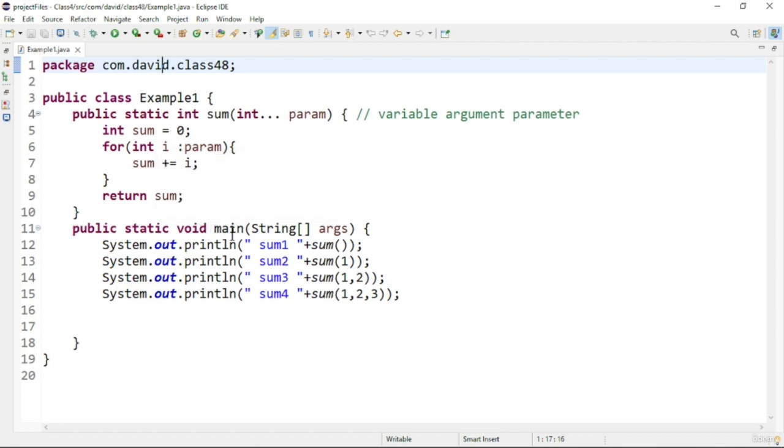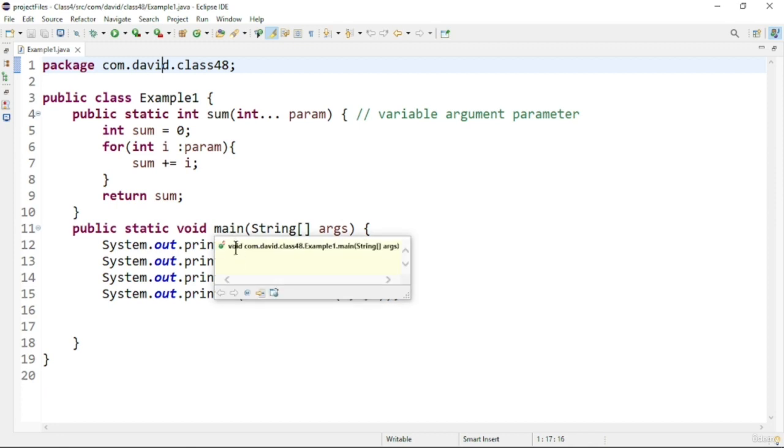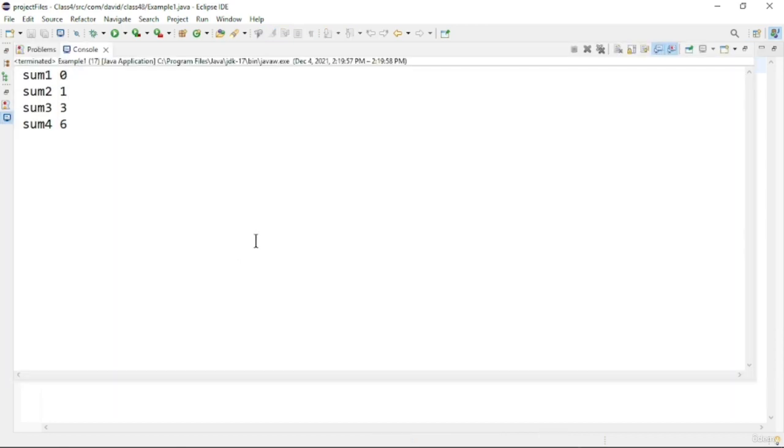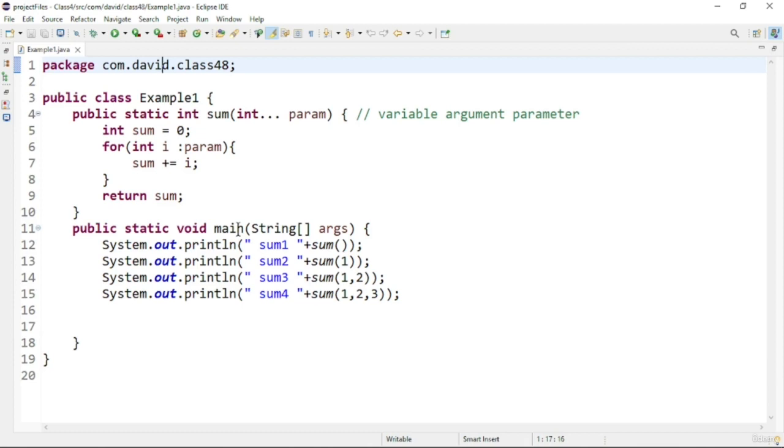In the main method I am calling the sum method with different sets of parameters. First I will not pass any parameter, then one parameter, then two parameters and three parameters, and so on. This will explain how the variable argument parameter works. Let us see the output for this. Here you can see the sum values are calculated for all the method calls, and this is how variable arguments work.